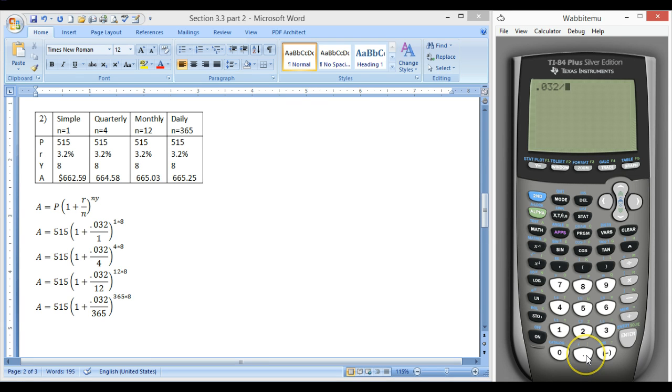0.032 divided by 365, press enter. Okay, now I need to add 1 and then raise that to the power because the order of operations says parentheses first. Within the parentheses I had multiplication and/or division and addition. Division came first, then addition. So I finished the parentheses, then exponents, and then the multiplication. So I need to raise this.